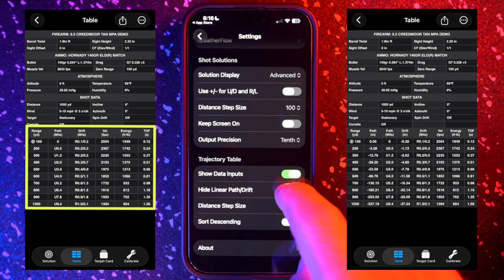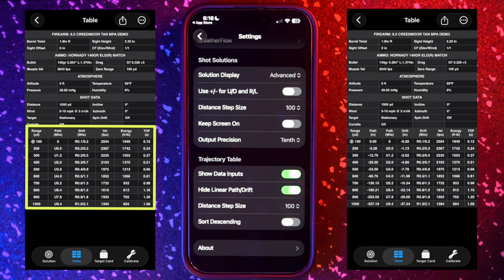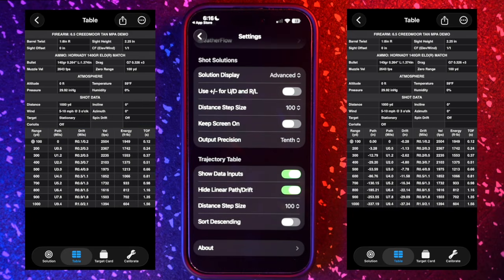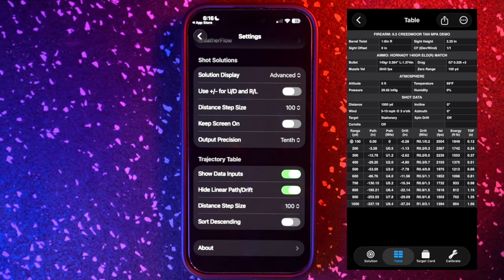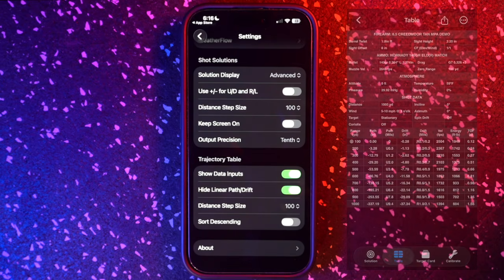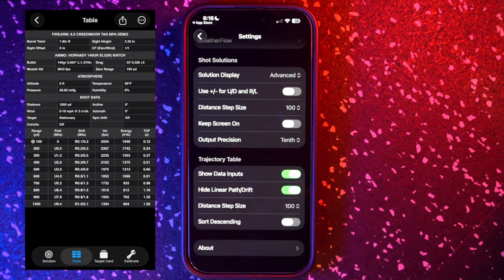If you turn this on, it will hide both of those columns where it's showing drop in inches and wind in inches. I recommend turning that on for my students simply to make the table a little more simple and have fewer numbers to look at. Because if you were to mistakenly take the inches of drop and put that into your scope as if it was mils of drop, it's going to be wildly off course. So I would recommend turning this on and hiding those two columns.